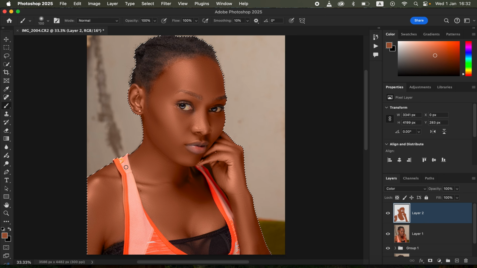If at all I made a mistake on a given area, this is how you can correct that. Simply get the eraser tool and make sure that the mode is set to brush and opacity at 100%. With that done, you can simply rub away or erase the mistakes that you may have made. So you can erase it from the lips if at all you had accidentally painted on the lips.